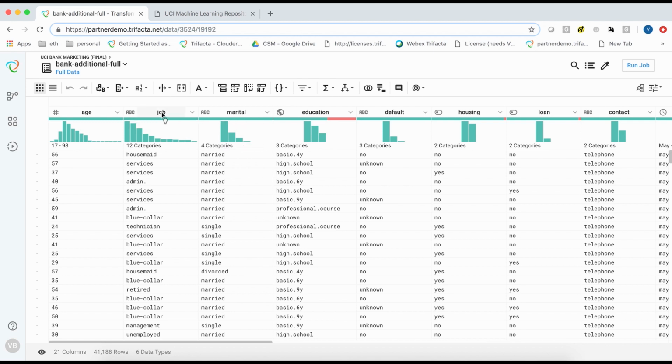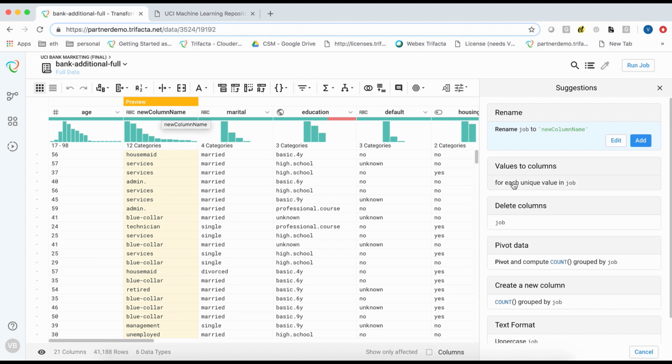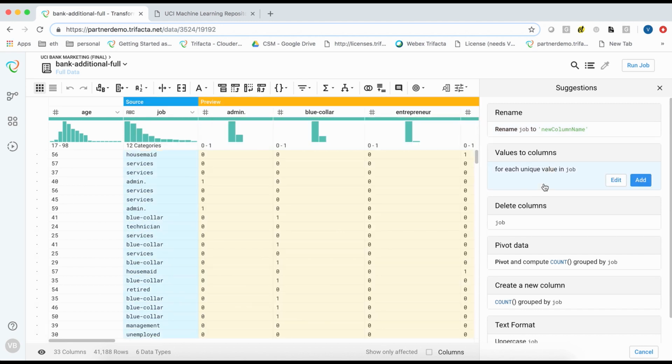This data contains several categorical variables. For example, the job field contains 12 discrete values. Before I feed this to a machine learning model, I need to convert these to a numeric format. This process is called one-hot encoding. When I select the job column, I am presented with a number of suggestions. I will pick the values to column option. This creates individual columns for each job type and puts a binary 0 or 1 in the value. Notice that Trifacta provides a live preview for each transformation. This looks good, so I can confidently add this step to my recipe.